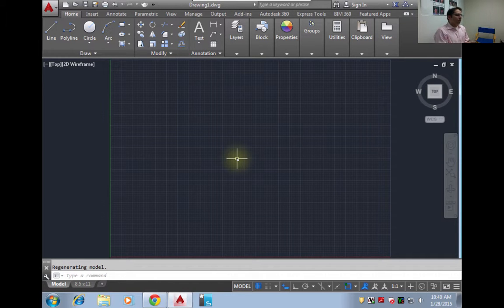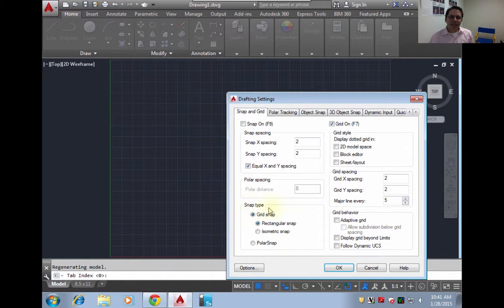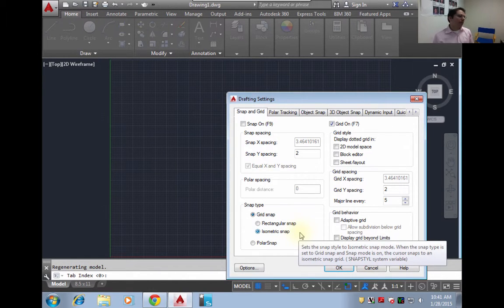All right, so we'll just do a real quick refresher on yesterday. First of all, since we're doing an isometric drawing, there's really only one setting that we need to change. So I'm going to go to my snap mode settings here. And we're just going to change the snap type from regular snap to isometric snap. And this is basically just going to change our ortho mode.